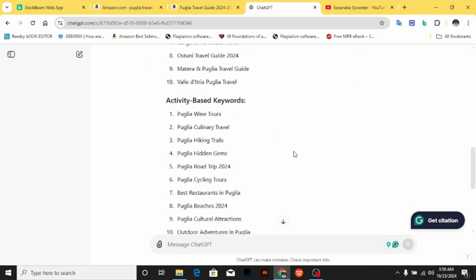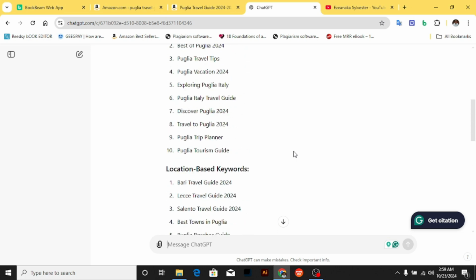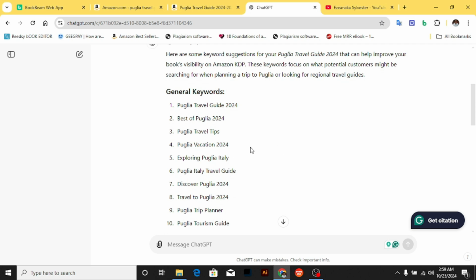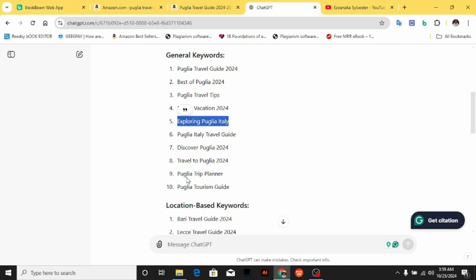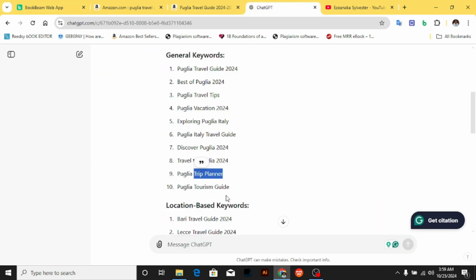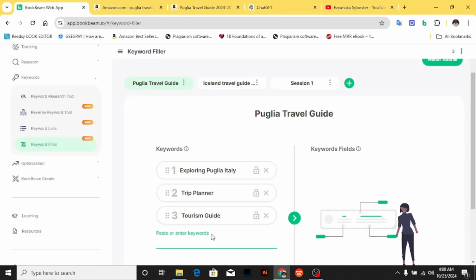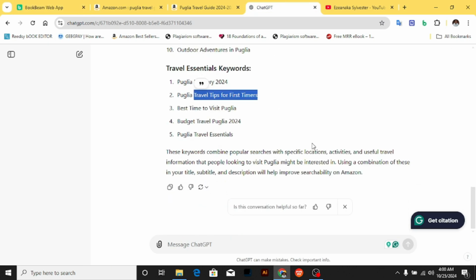All right, so what I'm going to do next is to copy out some of this. I'll copy out some of these words and then paste them in this place. So I'll go back to ChatGPT and copy out some of this. Trip planner. I'll copy out tourism guide. So these are things you copy out and put. You can decide to put more.